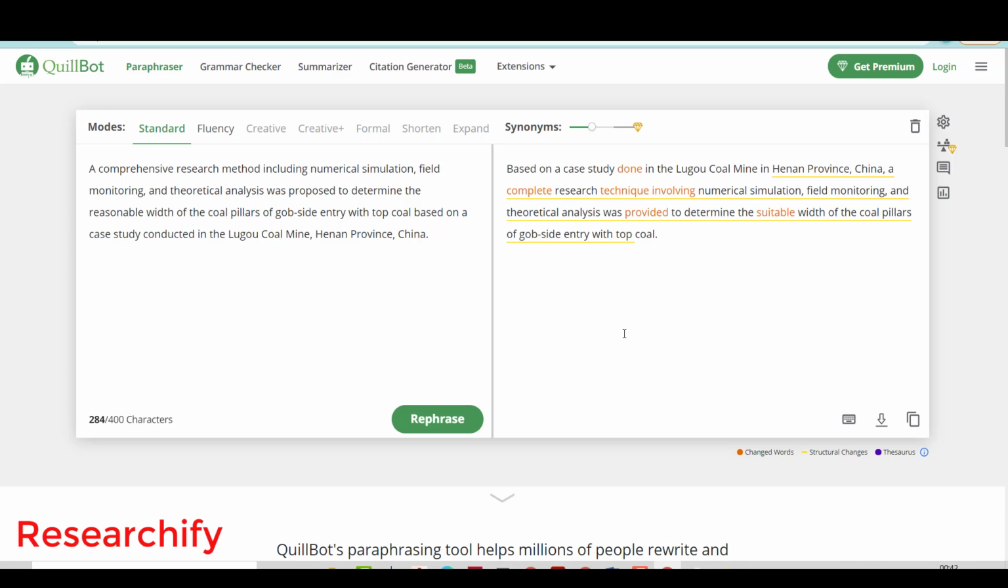It is very useful for research scholars, PhD students, M.Tech students, and anyone who is struggling with writing.